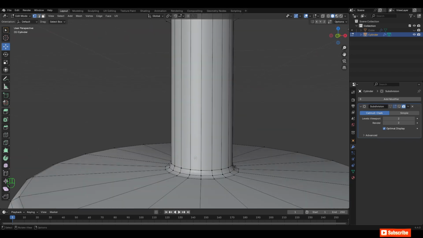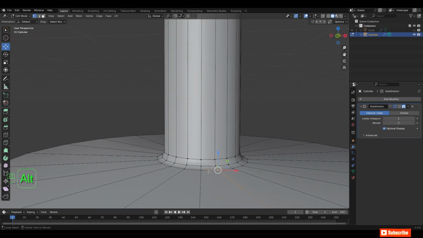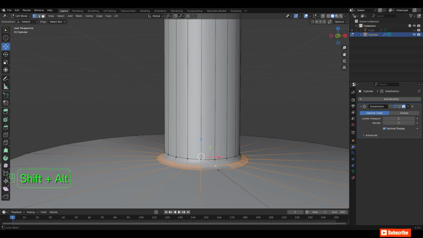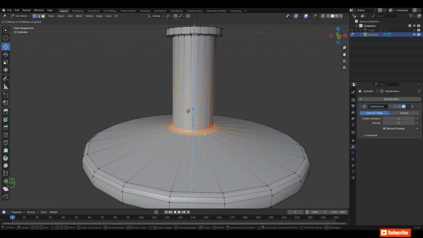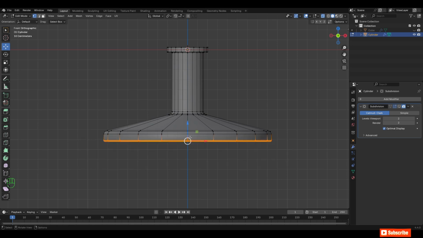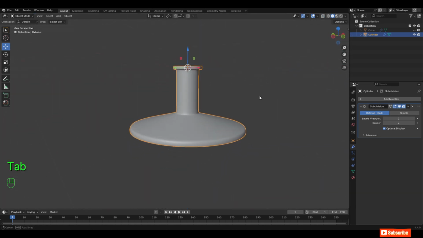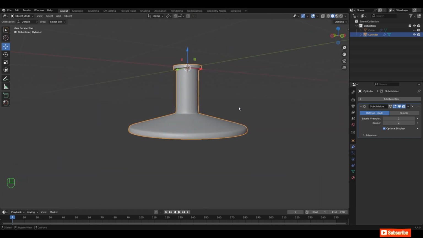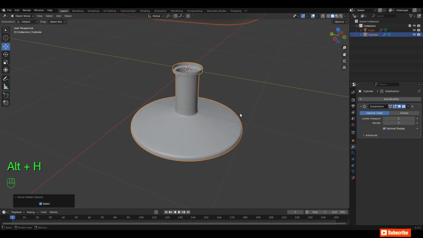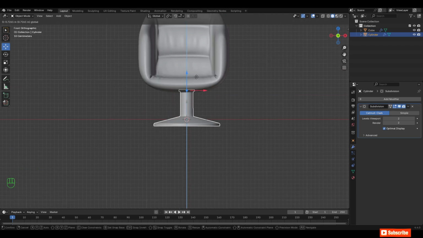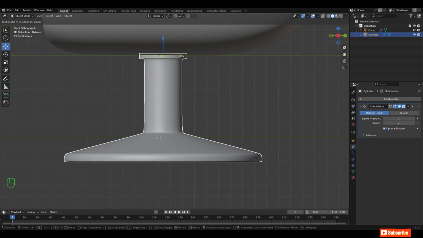So we're going to select these vertices. We're going to pull this up in the Z axis. And let's enable this subdivision surface. Okay, I think this is much better. So let's press Alt H to bring back our chair. So let's move this up in the Z axis.